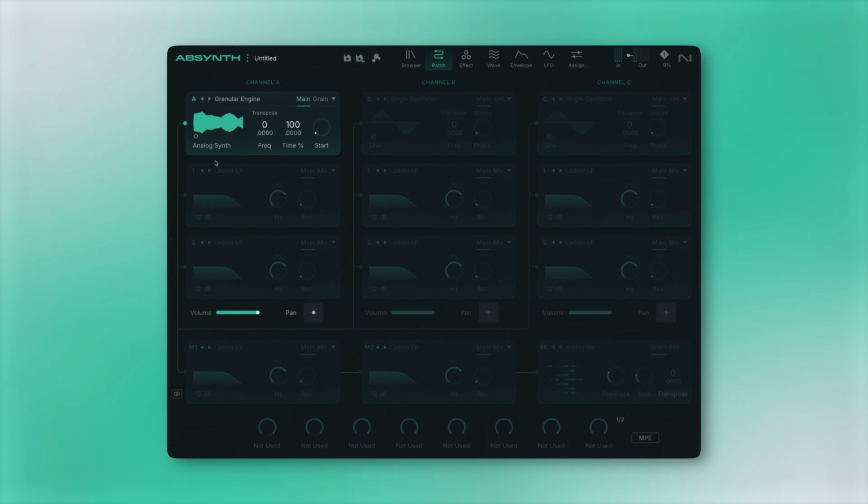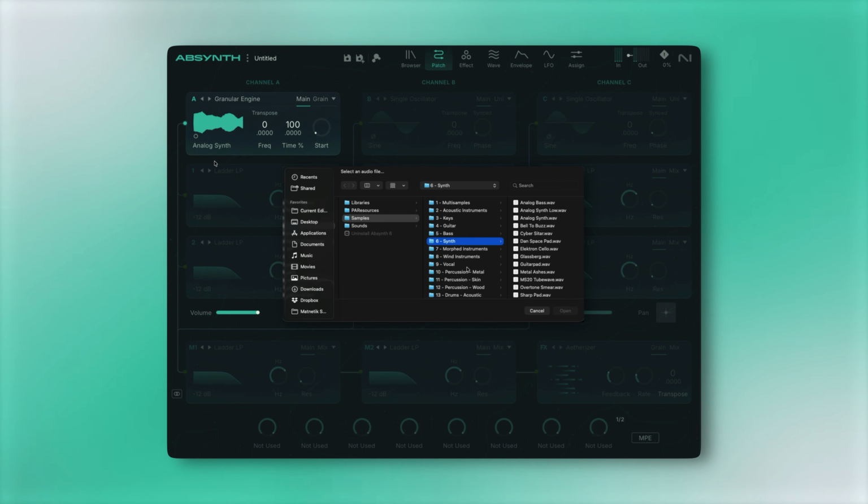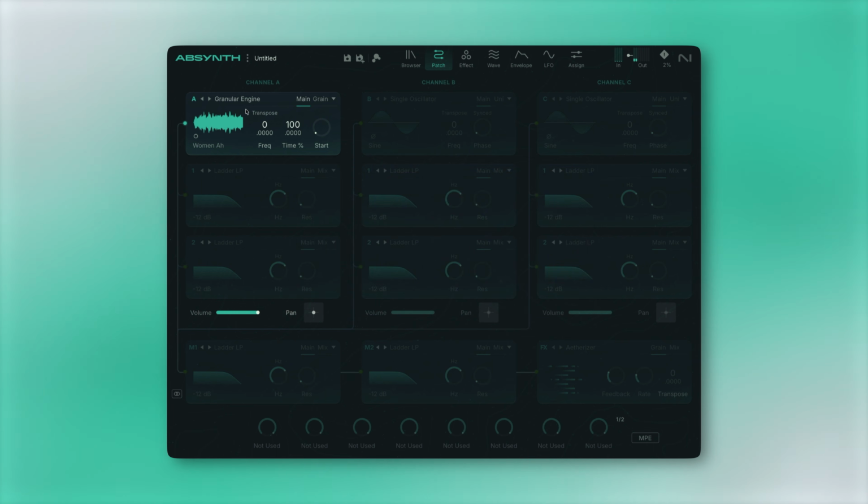Let's load a sample that you can really tell how it's being affected. Slow it down. Adding some pitch. It's almost like random LFOs with the amplitude.